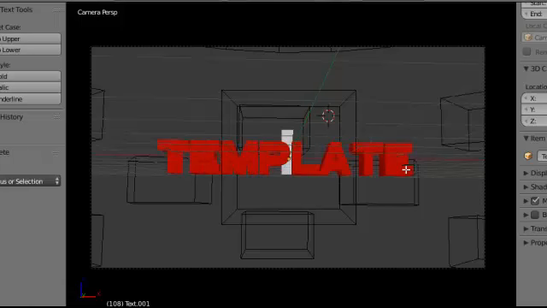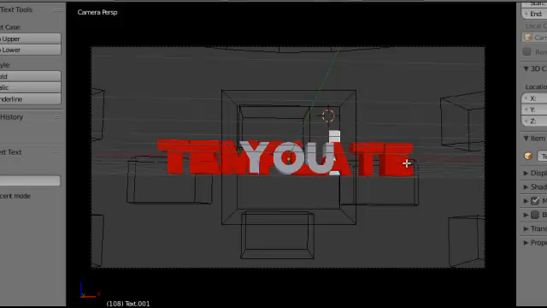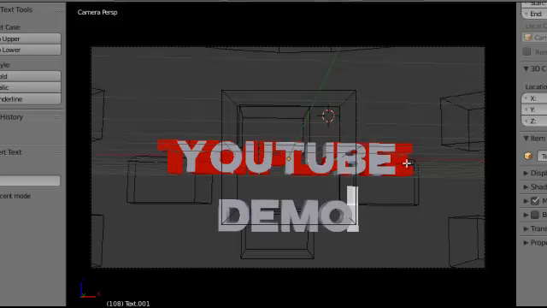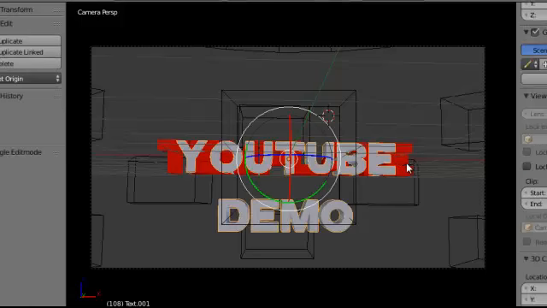And as you can see, I've just deleted template, but there's another template there. This is a trick that Blender developers use quite regularly. They put two sets of writing on top of each other to give it some depth. So we'll do exactly the same. We'll call this YouTube demo, and so that's the first set of writing in.